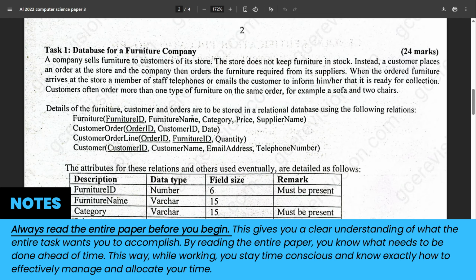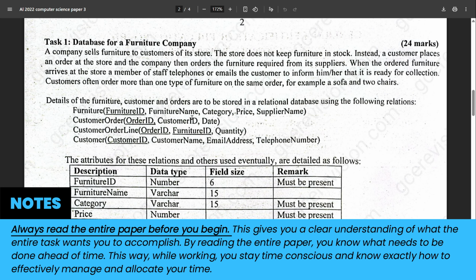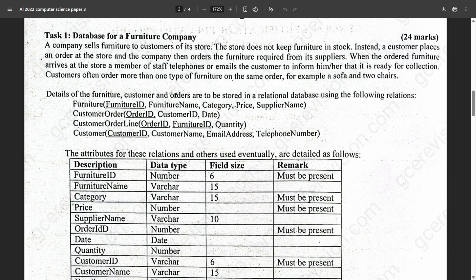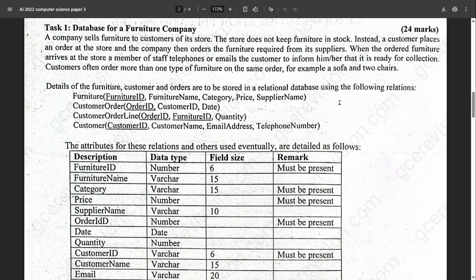The company sells furniture to customers of its store. The store does not keep furniture in stock. Instead, a customer places an order at the store, and the company then orders the furniture required from the supplier. When the ordered furniture arrives at the store, a member of staff telephones or emails the customer to inform him or her that it is ready for collection. Customers often order more than one type of furniture on the same order, for example, a sofa and 2 chairs.